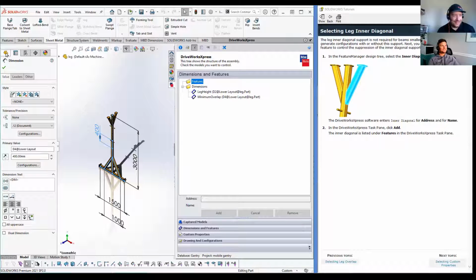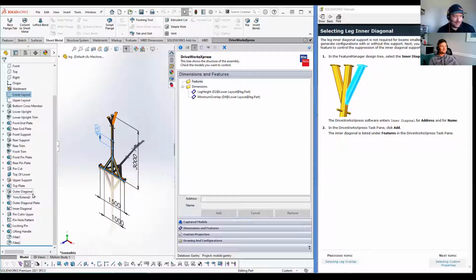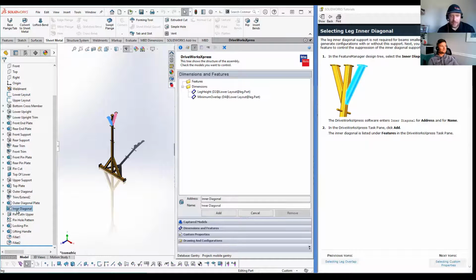So features. Got to move you out of the way for a second here. There we go. There's this inner diagonal. So I just select it from the feature tree over here and click add. And now I have my feature that I can control, right?